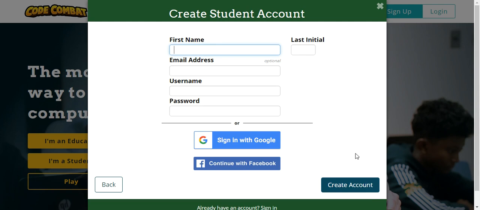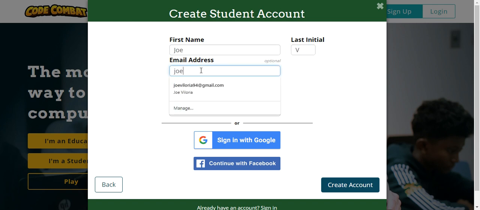For this step, you're going to need an email address. If you don't have one, I will upload a PDF where you're going to find an email account that the school created for you. If you already have a personal one, you may try. If, for example, you have a Google account, you may click right here, sign in with Google, and automatically you will skip this step. But if you don't, follow me. First name, Joe, last name initial, V. Then I'm going to try this email account, Joe 12, there you are.